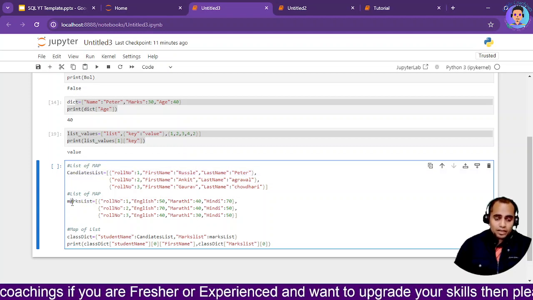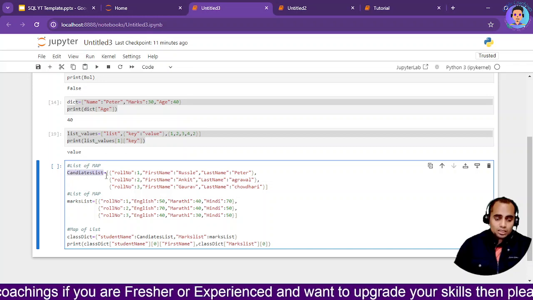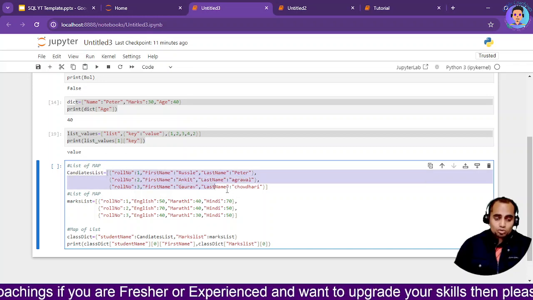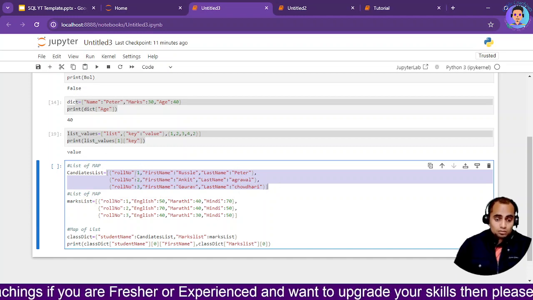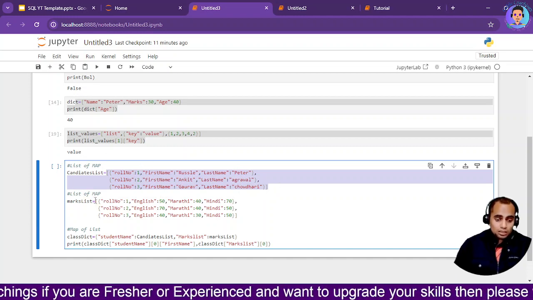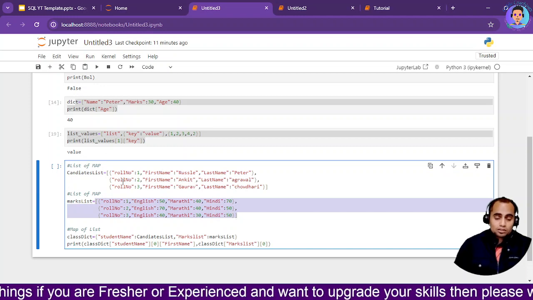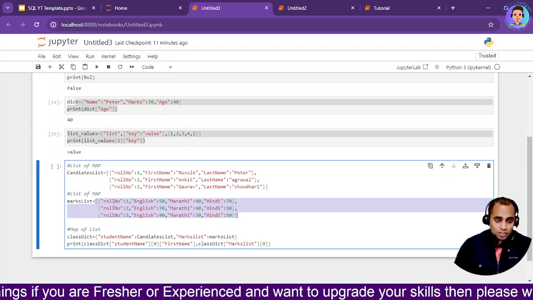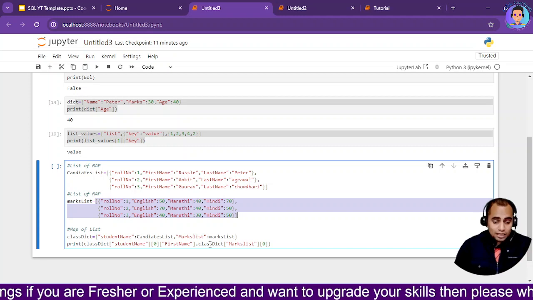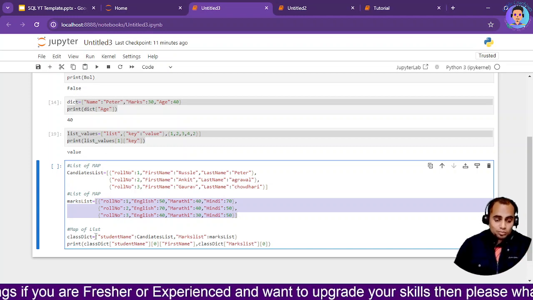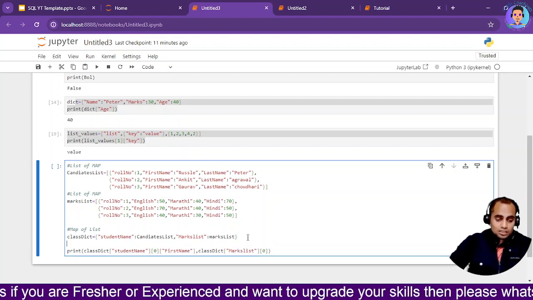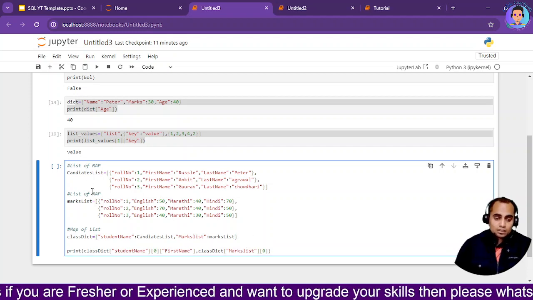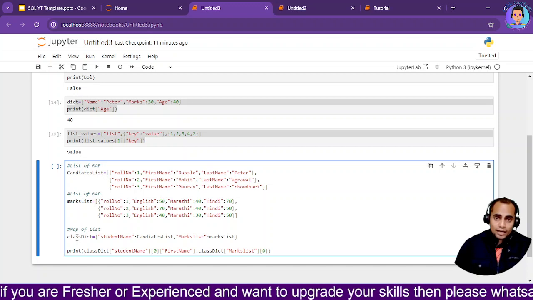These both are my values. Now I am using this list. This is my list of map, and this is again a list of map, that is a list of dictionary. Then these two lists I am using as key-value pairs in my third dictionary, which I have created as class dictionary. Okay, so candidates and marks, and I add it to my dictionary.